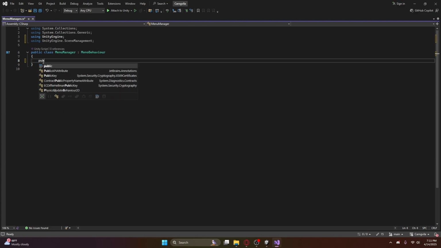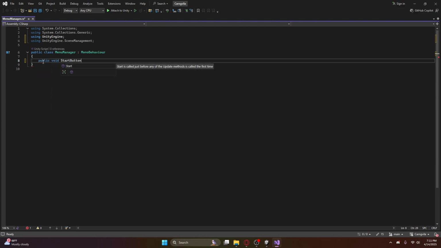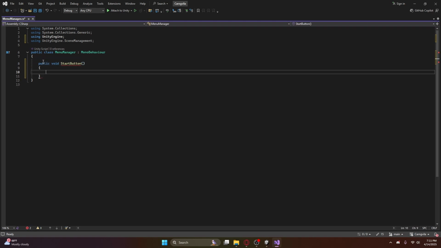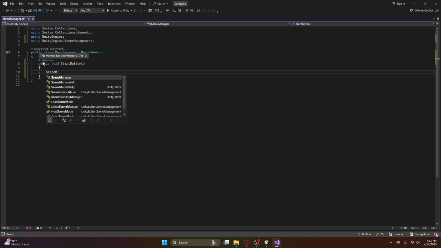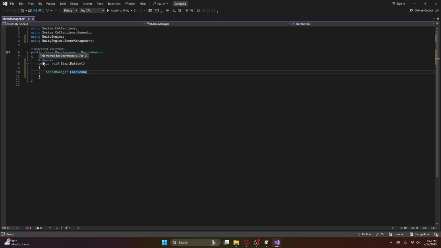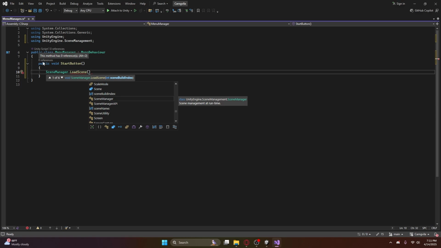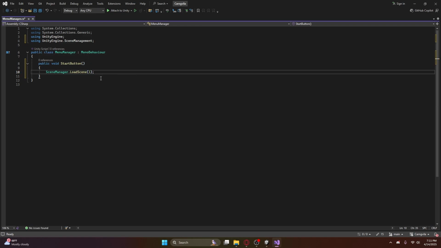What we're going to do is we're going to make a new function called public void. And I'm going to name this first one start button. And this start button, what it's going to do is it's going to do SceneManager.LoadScene parentheses. And so there's a couple different ways we can do this. For what I'm going to do is I'm going to put a number into that, and that's going to be our scene build index. So I'll show you what that means in a second, but for now just remember the number 1.